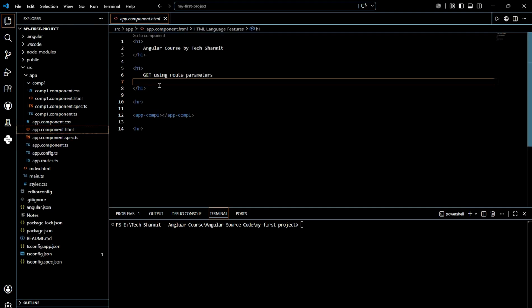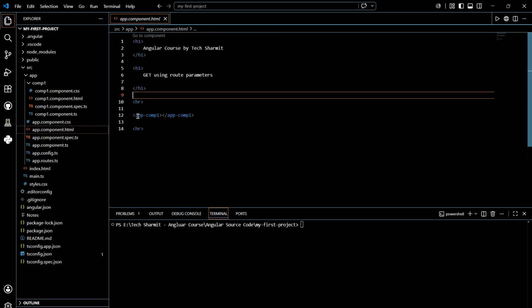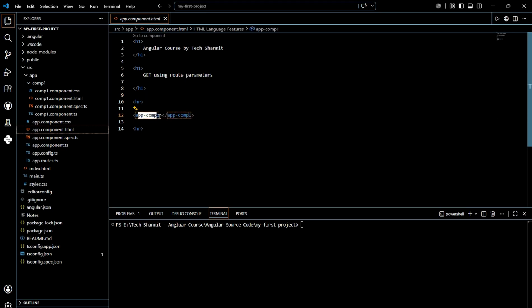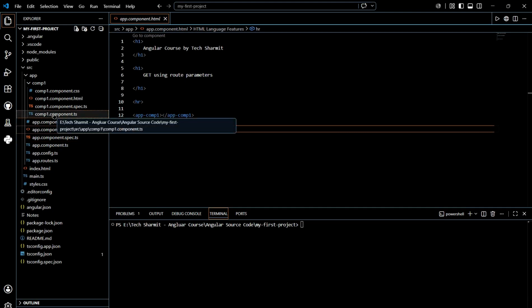So here you can firstly put all the required headings, like I put Angular course by Tech Sharmit, Get using route parameters. Then we have this tag where we are utilizing the value which we copied from the selector. So app-comp1 is the selector value. It will help us to connect our application with the main application. Clear? So I think this part is clear to all of you, that we have connected our comp1 with the application component. Now after that we will write the logic for the route parameter.